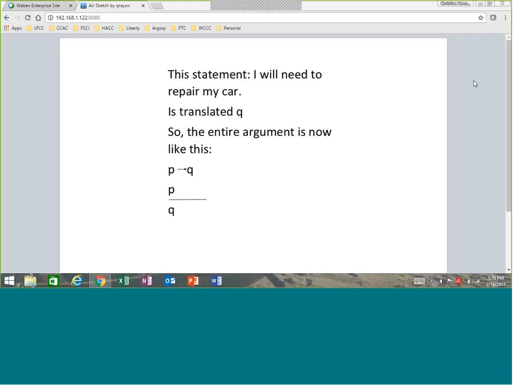Then the conclusion, I will need to repair my car, is translated Q. So the entire argument now looks like this. Notice that because we took out the words and put symbols, we're not distracted by thinking about cars.